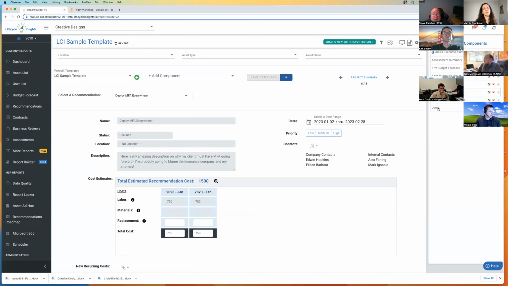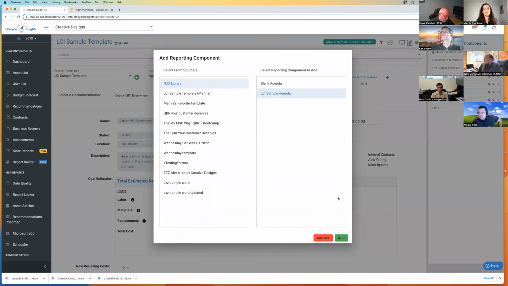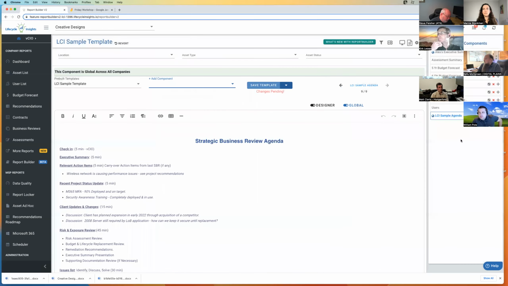You also have the option, when I click down here, oh, I haven't changed anything. If I had changed something, let me add a new component. Suppose you look at this and say, well, that's not exactly how I want to do my business review. I want to add an agenda at the top. I'm going to click add a component, add an agenda. I'll just use Lifecycle's generic agenda. It populates it over here on the right. I'm going to move it to the top.